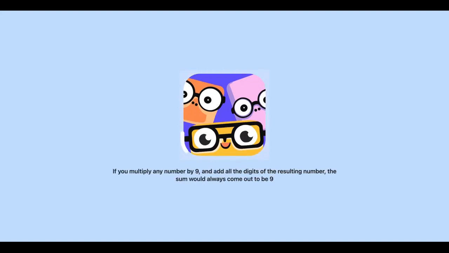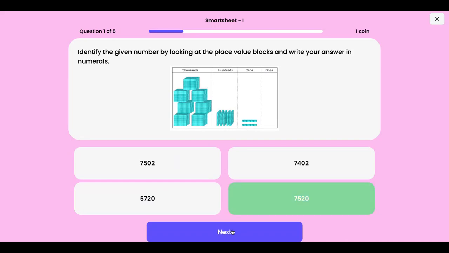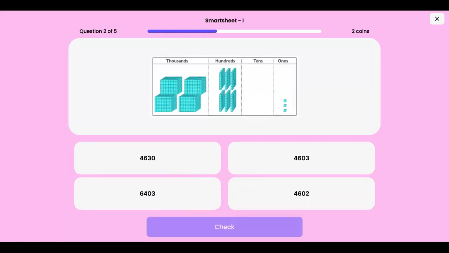Smart sheets are interactive worksheets. So here again, you will see various questions. You can do the smart sheet. The reason why it's called smart sheet is you will get immediate response. Immediately, it will tell you whether you've done it correctly or not. So 7,520. So that should be that. If I click on check, it will say whether it's right or wrong, right? That's absolutely correct. Go on to the next question, right?